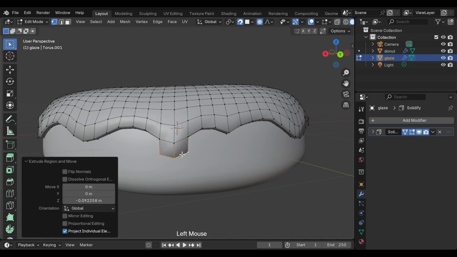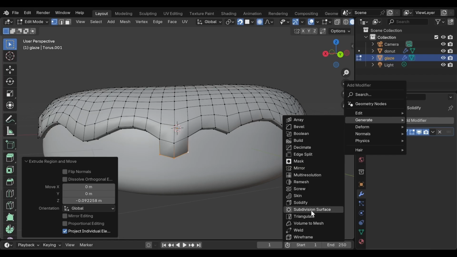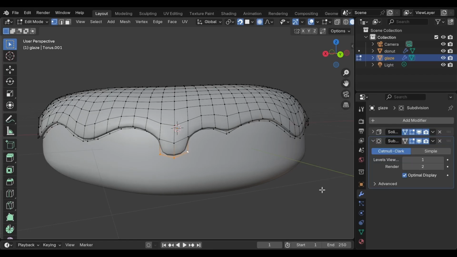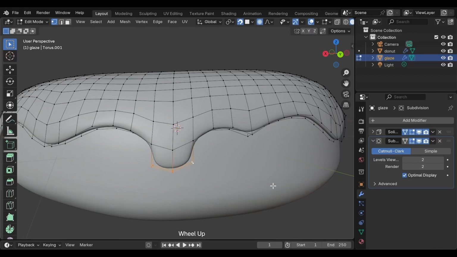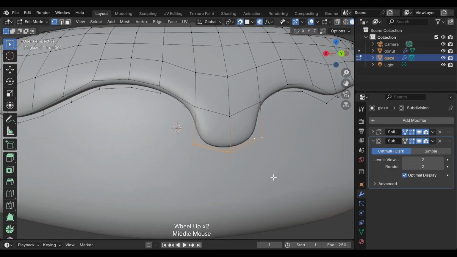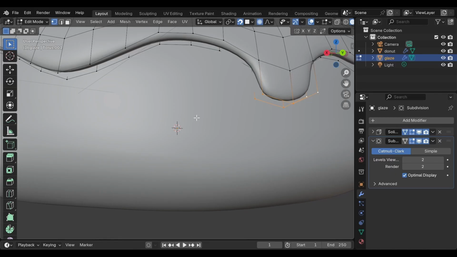At first, it may look a little rough, almost blocky. That's normal. To smooth it out, add another subdivision surface modifier. If the edge still feels slightly sharp, increase the viewport level in the subdivision modifier to 2. That extra subdivision gives the glaze a creamier, more melted appearance.